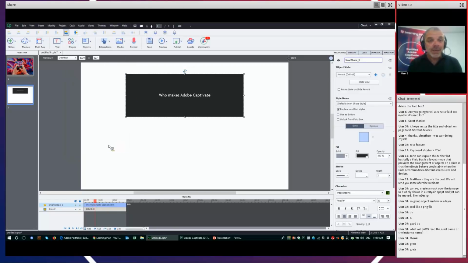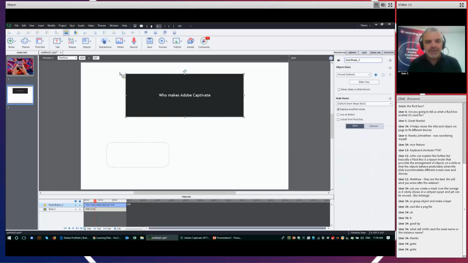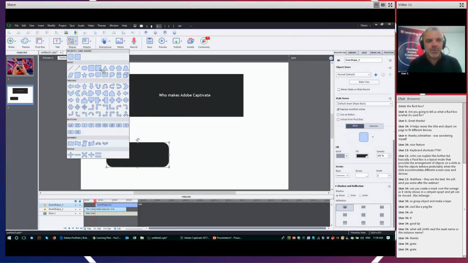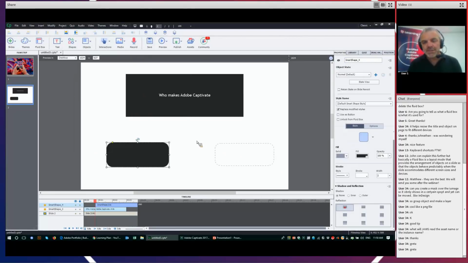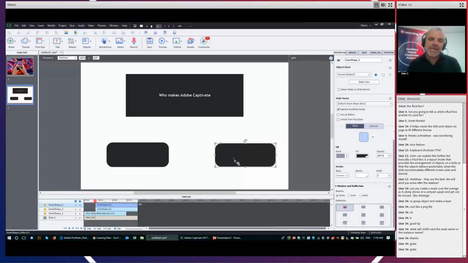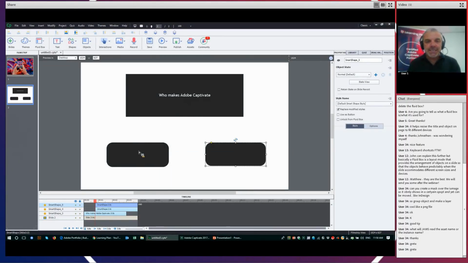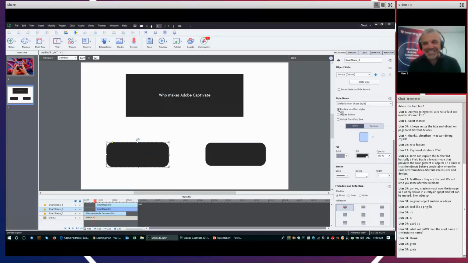I'm going to put in a couple of other buttons over here. Or they're actually shapes, and what we can do is make shapes buttons. The way we do this is we select the shape, and under the properties of the shape we've got use as button. So I'll come back to that in a moment.